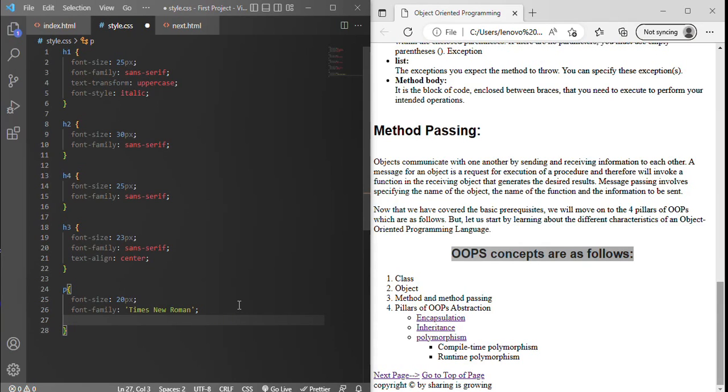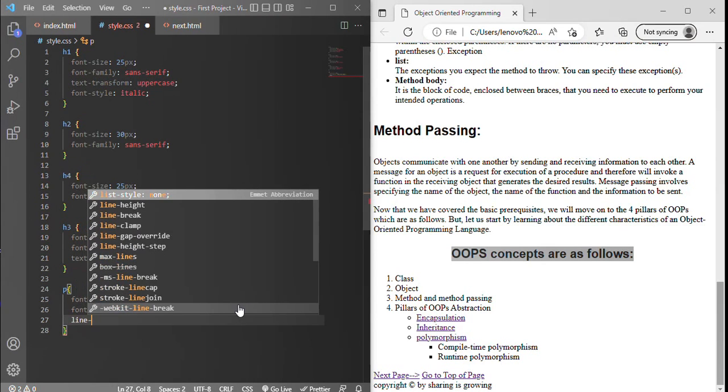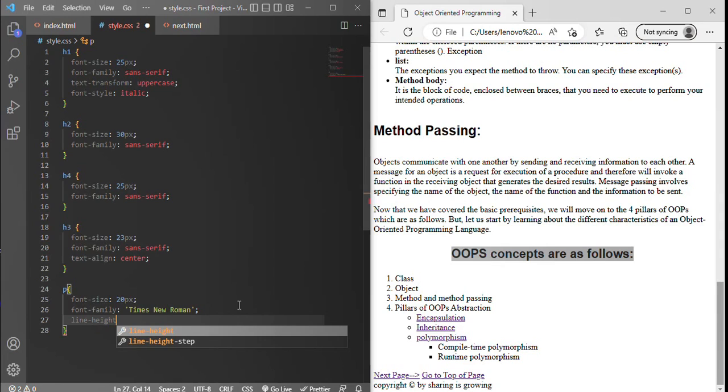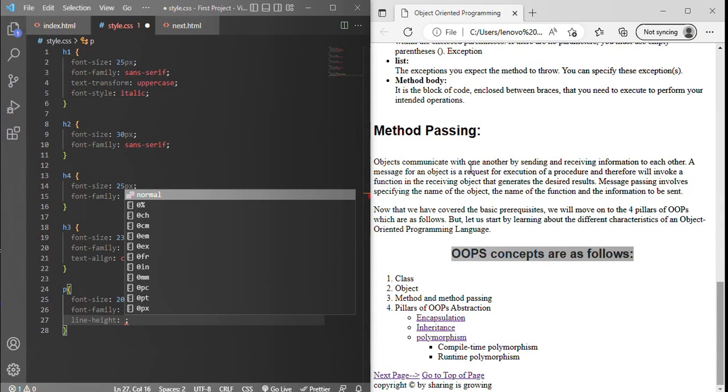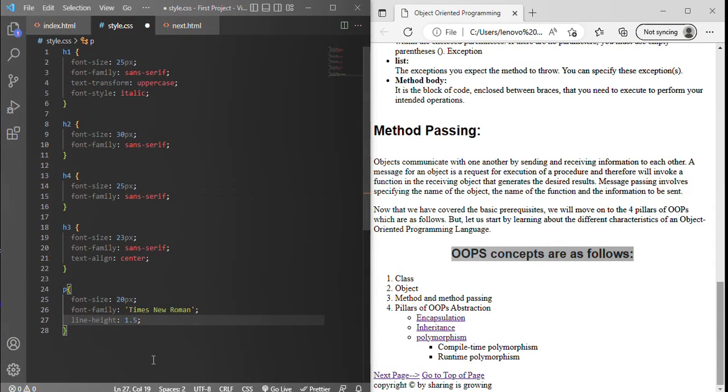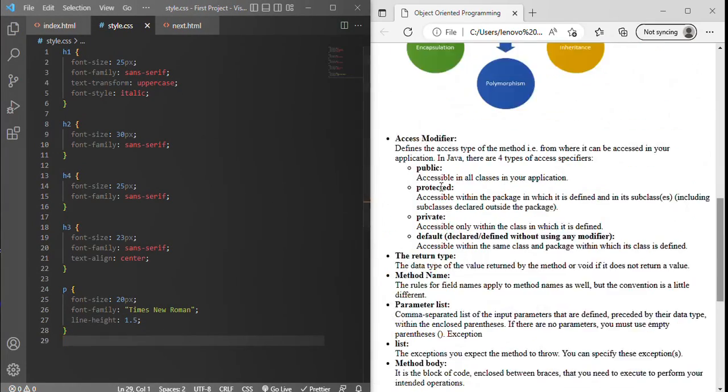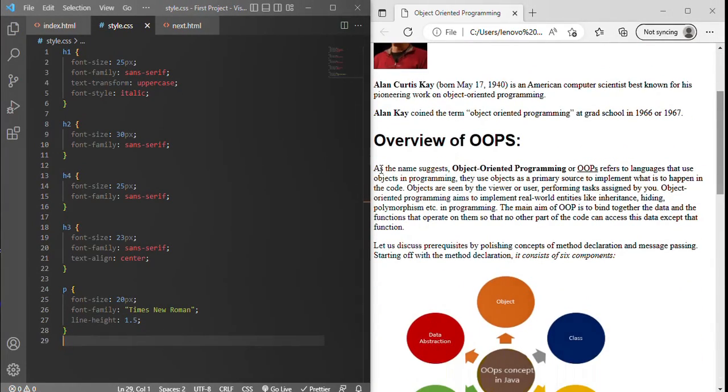Okay, and here I want to include another important property like line height. By default, the height from line to line is set to 1. But if you want to change the gap between one line and another line in our paragraphs, we can make changes over here by using the line height property. I want to change it to 1.5. When I give a save over here, see the change to the paragraphs.